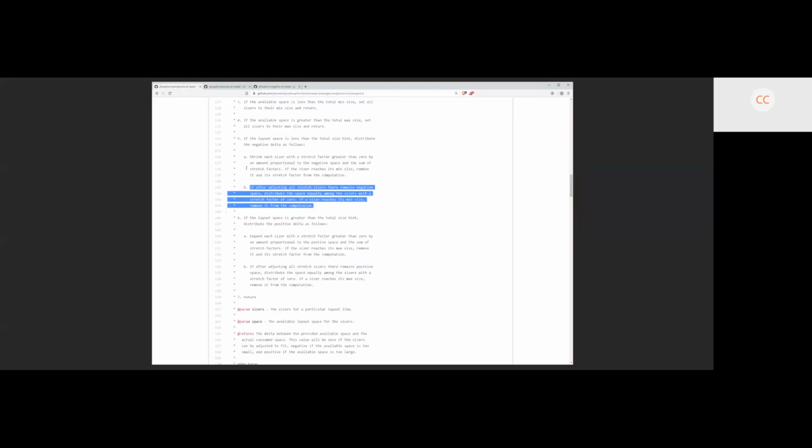Okay, and then number 6 is just the inverse of that. So number 5 is if there's not enough available space, and then number 6 is if there's too much available space. It's the same logic, just positive extra rather than negative extra.